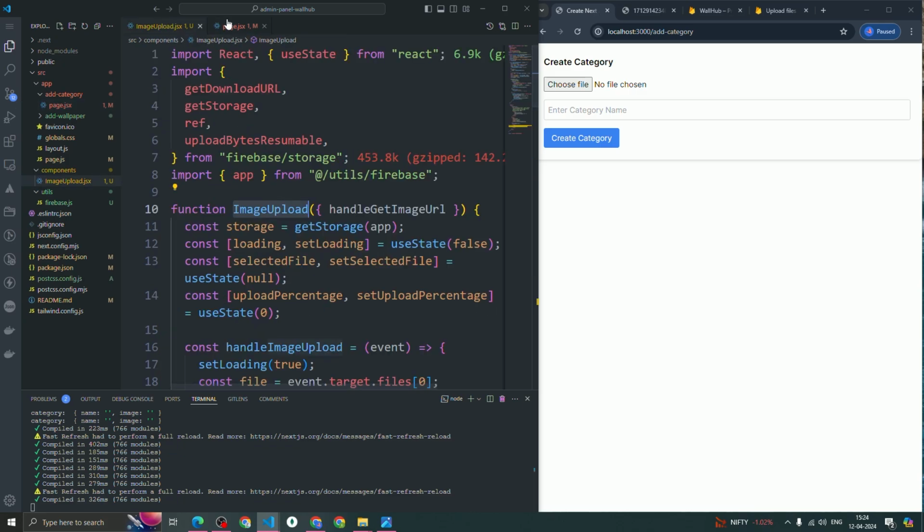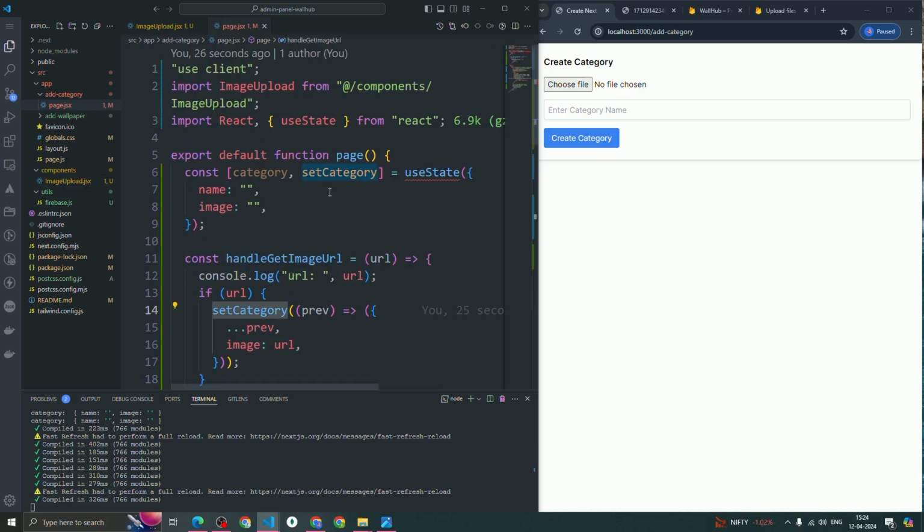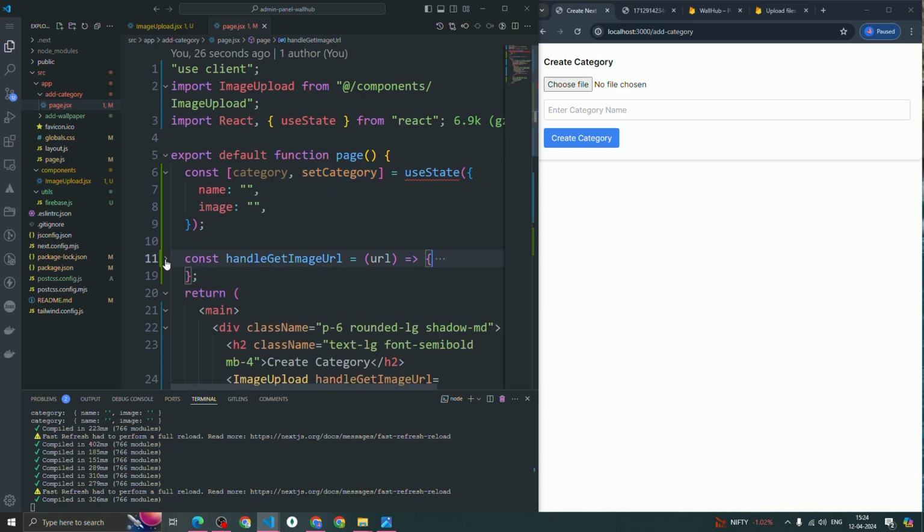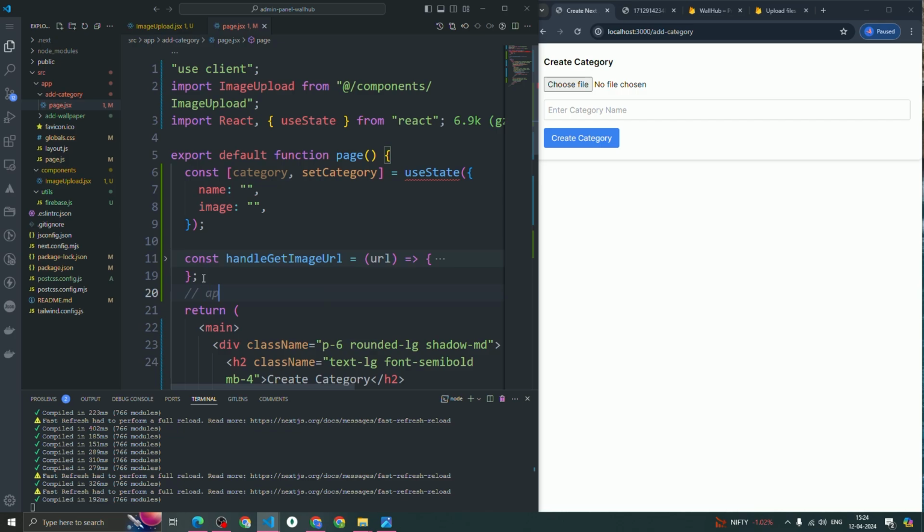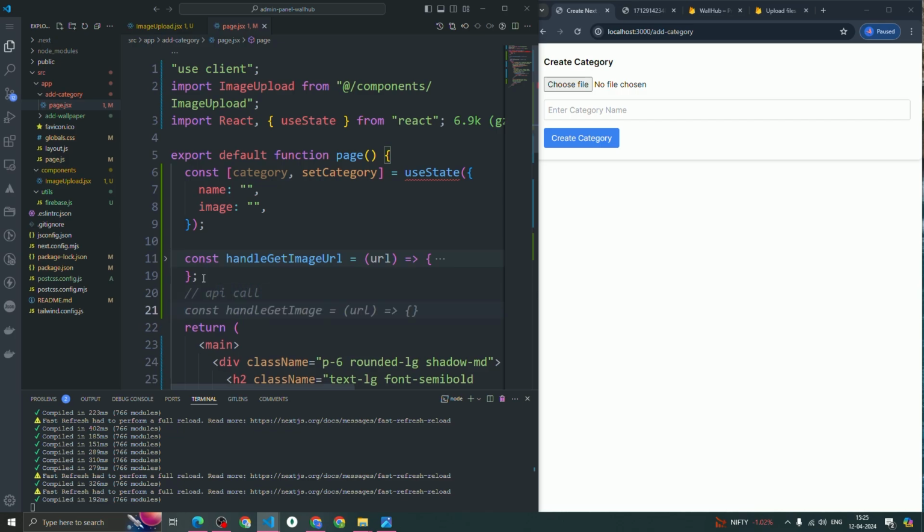So this is all about how to do the image upload functionality. After that, what we are going to do is make an API call and create an entry in the database. Okay, so let's do that.